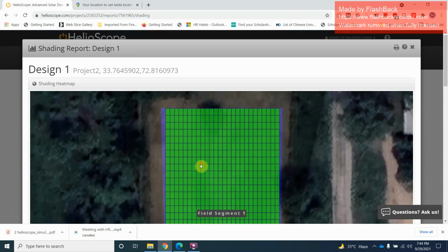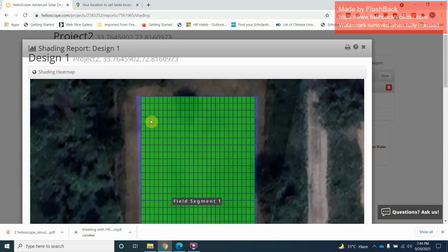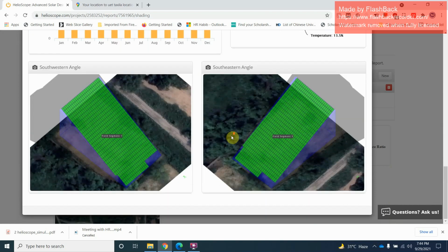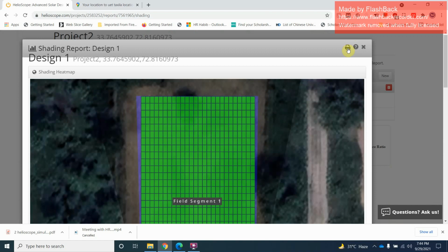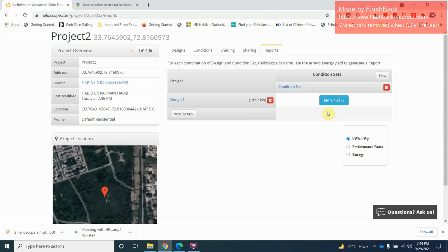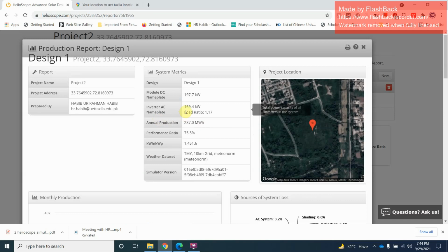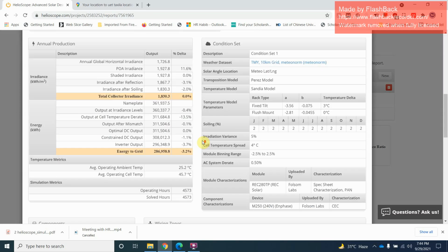So you can also save this report. Okay, and here is the performance ratio. Let's see what the performance ratio is. What does it mean? You can see here some data.